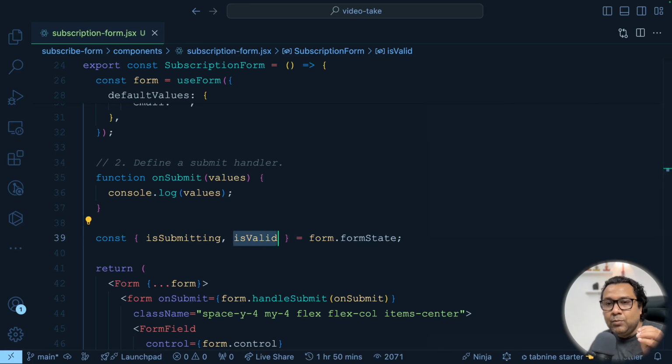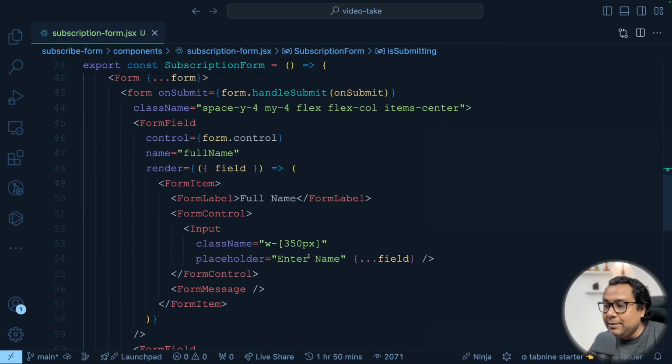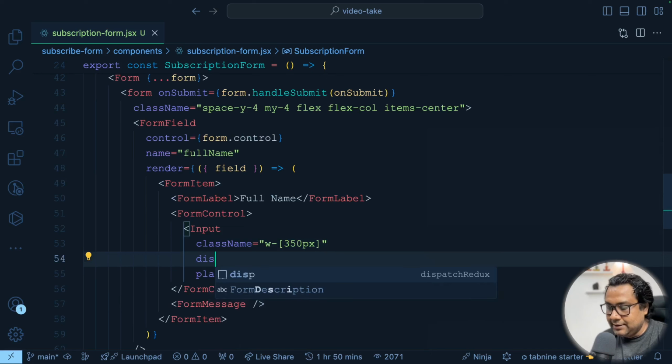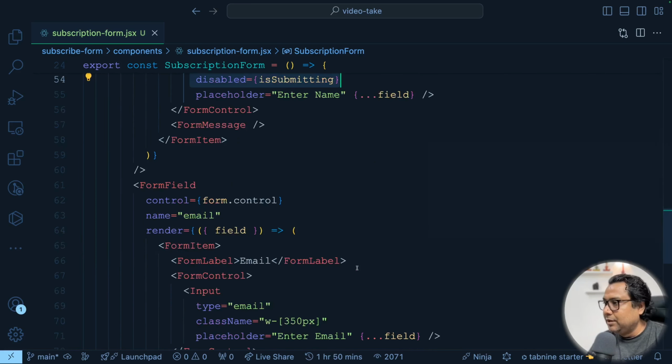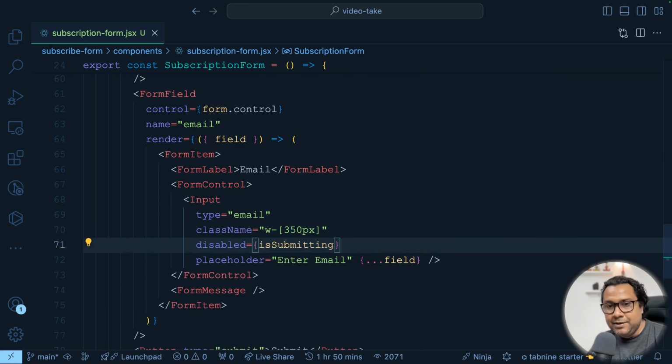Using this, I can do multiple things. For example, when the form is getting submitted, let's say the form is making an asynchronous call. In the next video, we will see when users submit the form, we are going to send an email from the server action. So that action is going to take certain time. In that time, you don't want anybody to type anything in your input box. So what you can do, you can come here and say disabled equals isSubmitting. The same thing you can do with the email box as well, disabled isSubmitting. And you can also do the same thing with the button.